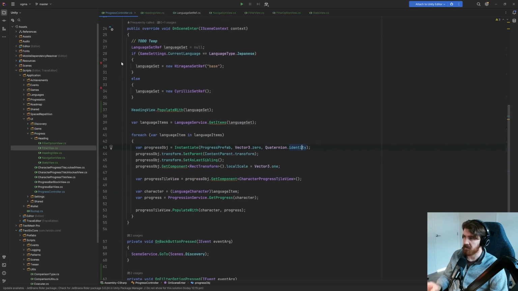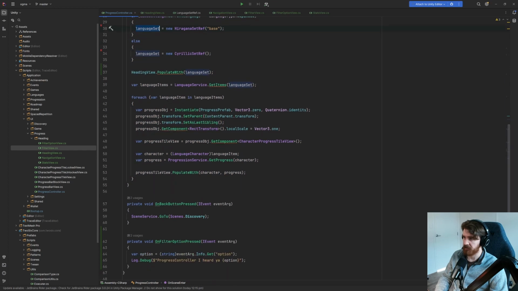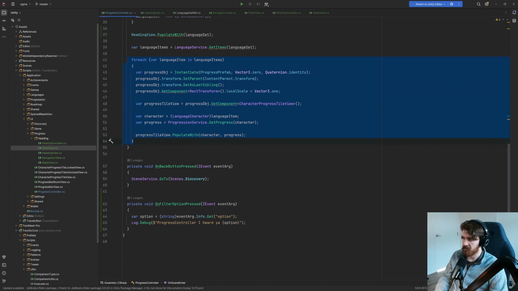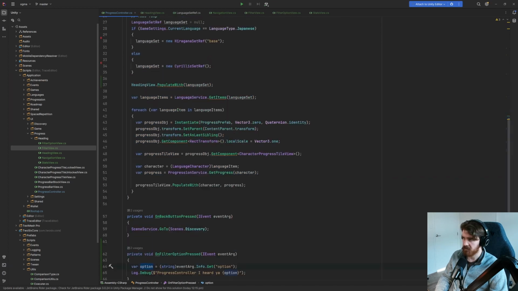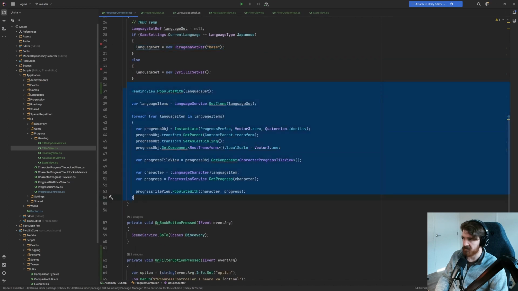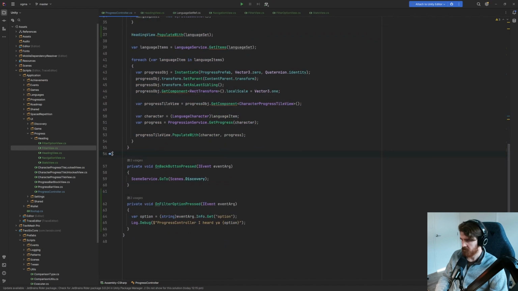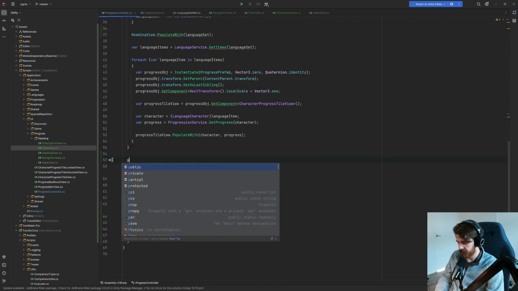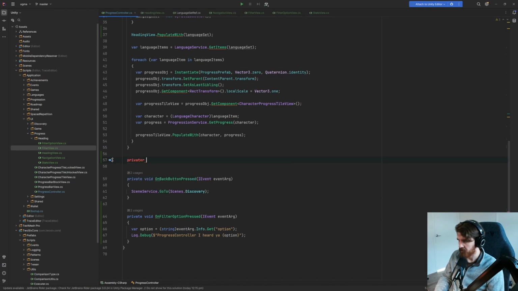So what I can do is I can pull all of this logic into a function and pass it the language set I want to populate this with. And so when I get this filter option pressed, I can be like, this is the option, generate the language set, and then pass it into a function that does all of this logic. That sounds good. So what are we going to call that? Can make it private for now.